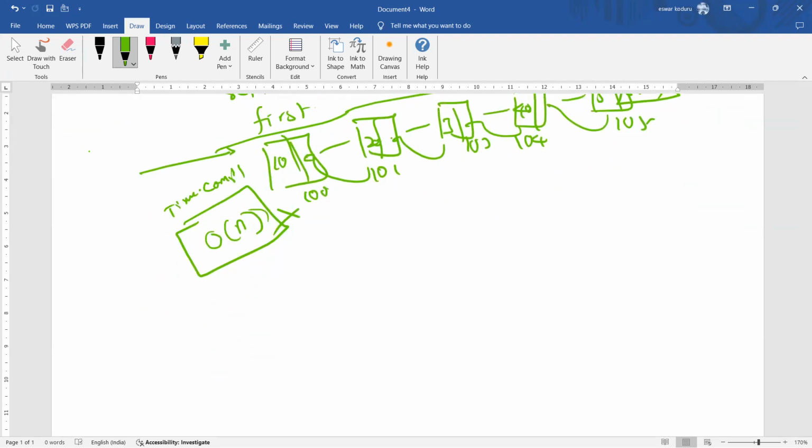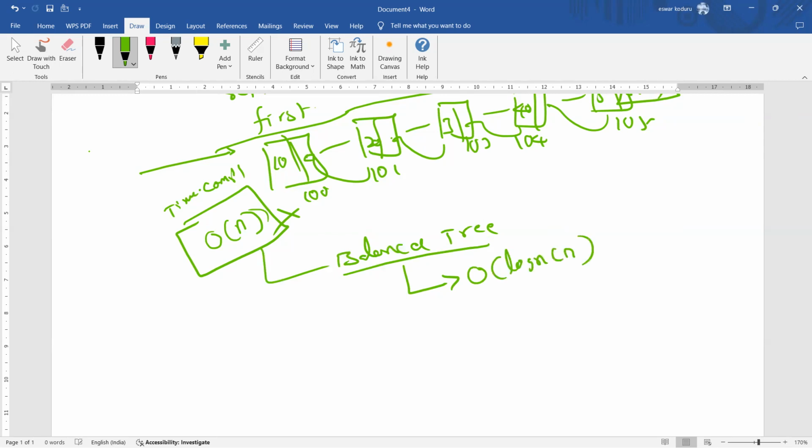Then they introduced a balanced tree. While retrieving data, the performance is order of log n. That is one more feature they have added, the third feature. They changed the internal implementation of HashMap from a linked list to a balanced tree.